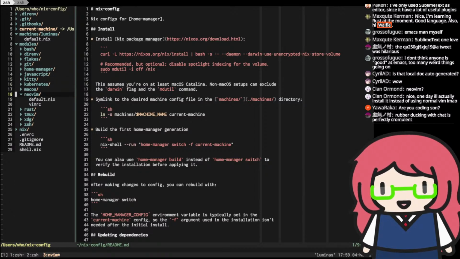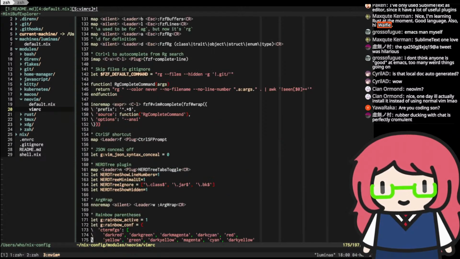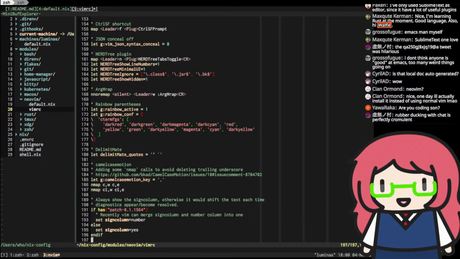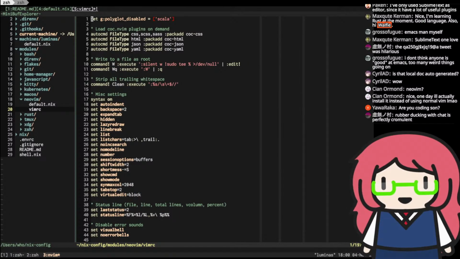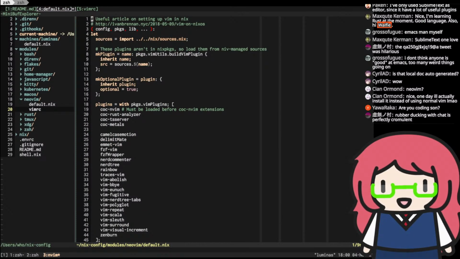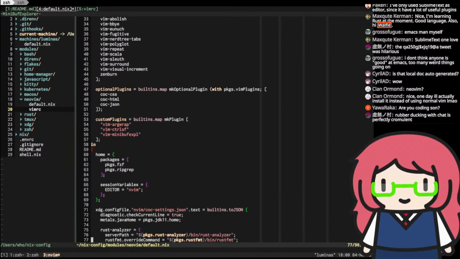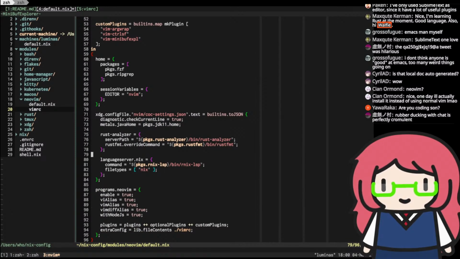So I have all my NeoVim config set up here. I have a vimrc, which is a bunch of stuff that I've accumulated over time. This is the Nix setup that has all my plugins and all that. I have a few optional plugins, and have Rust analyzer installed and a Rust format.